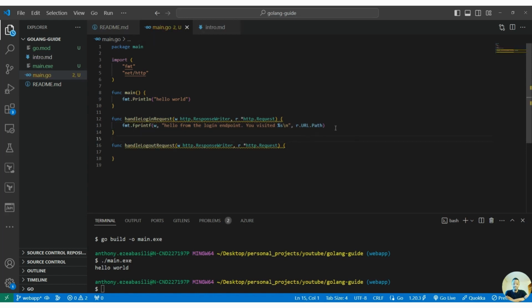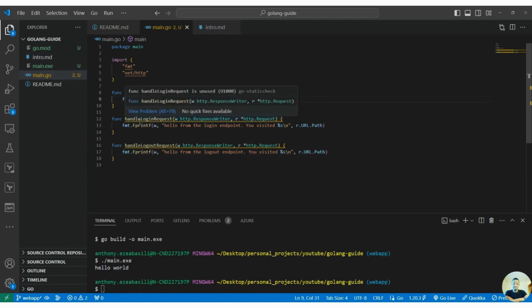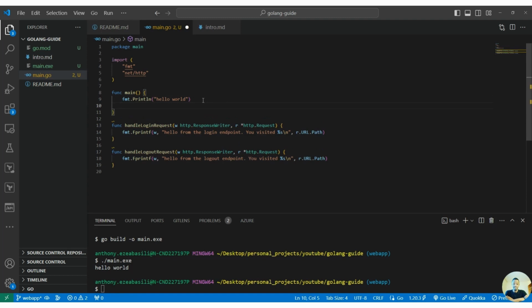Pretty straightforward. And I can just copy this for now, just for simplicity, and paste that over here, because the point is just for you to understand how this whole thing works. And I will say hello from the logout endpoint you visited, something like this. Pretty straightforward. And now, of course, IntelliSense is complaining because these functions were defined and are not being used at the moment. And what we can do is to come over here and basically use them. It's very simple.